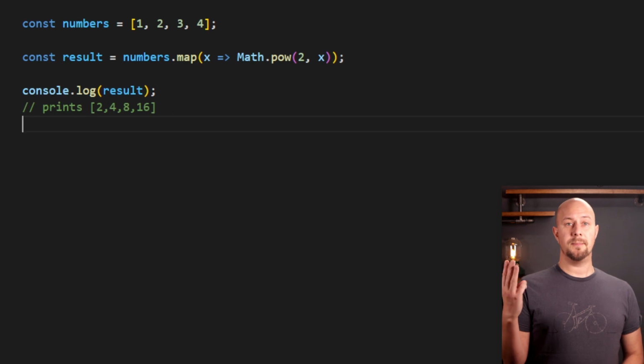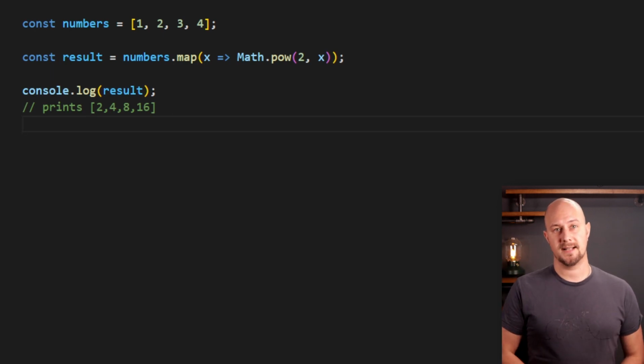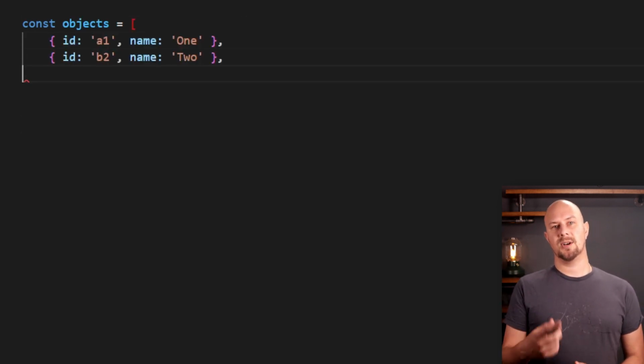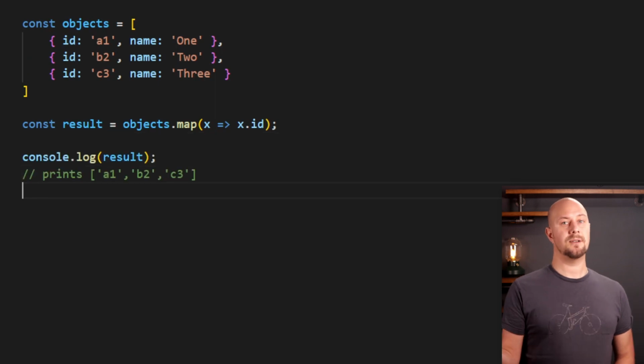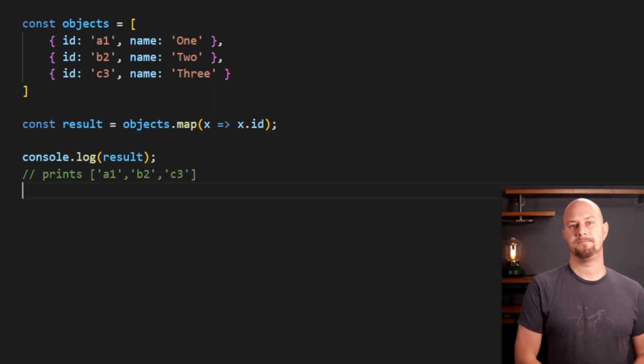A third example could be selecting the properties of an object. If you had an array of objects and each object had this ID property, then using map, you could turn this into an array of the ID properties themselves, which would be a string array.